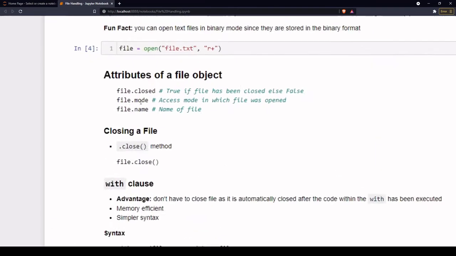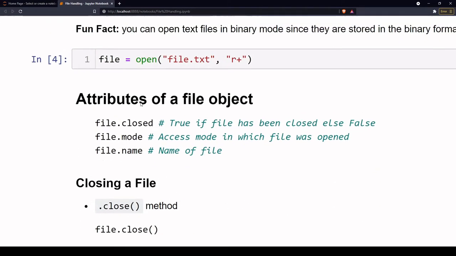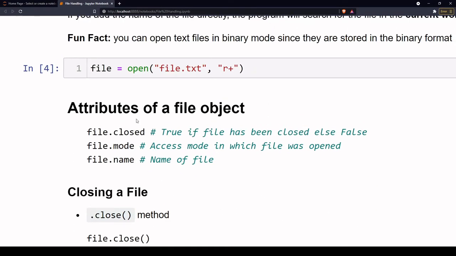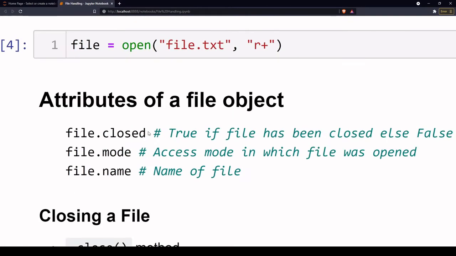So let's see these attributes of a file object. These are three attributes that we have, the important ones. The first is .closed, then .mode, and .name. Now notice we don't have any brackets after these, like in a method. The attribute is not a method. It doesn't call any code.